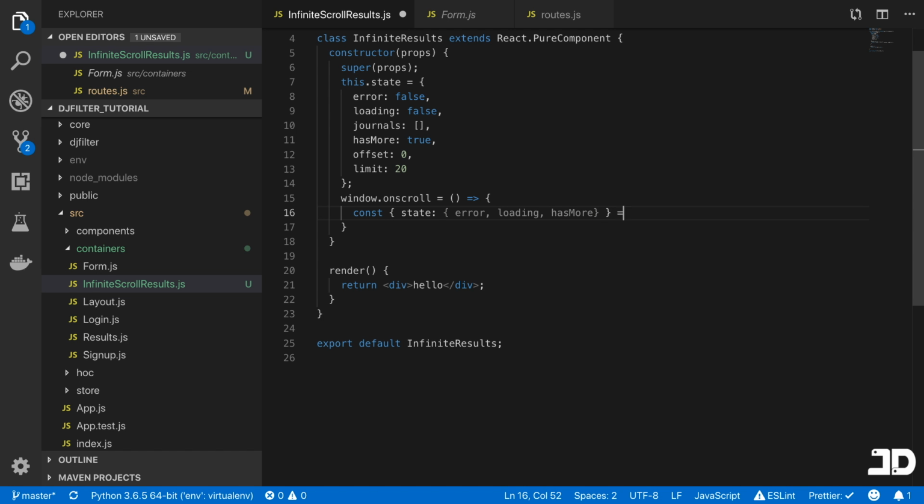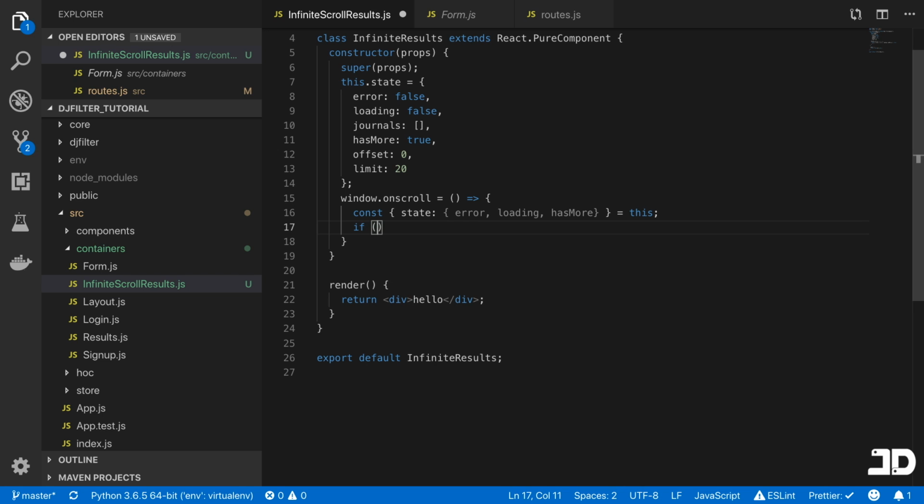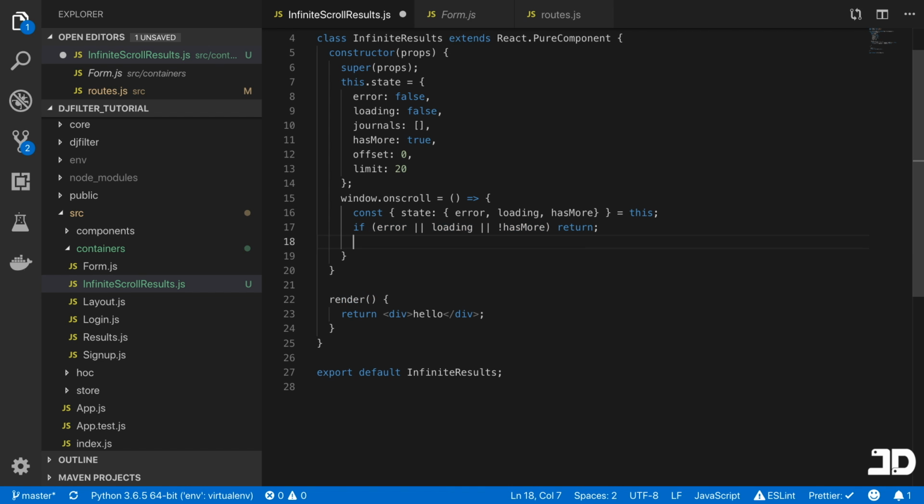And you're going to set this equal to this. So remember, we're grabbing state from this because we're calling it this.state. So that's how we're accessing that. And then we can say if error, so if error is true, or loading, or not has more. So if any of these are true, then all we want to do is just say return. So that means that these conditions are basically going to check whether or not we are going to query. Otherwise, if this is okay, then we'll continue to the next thing.